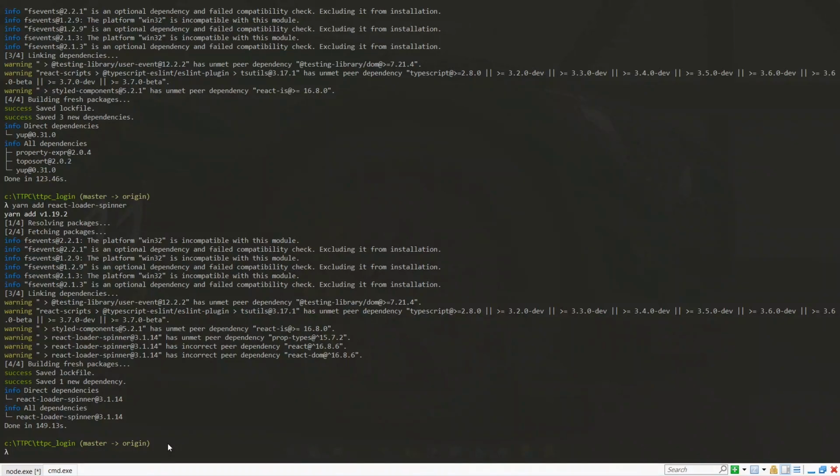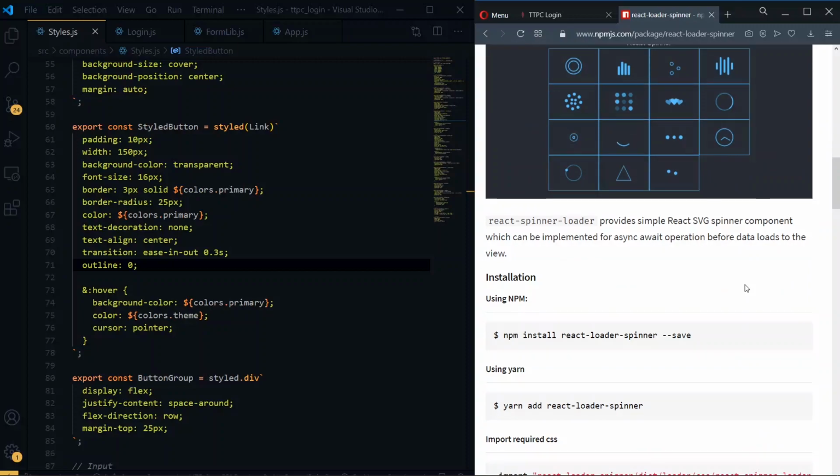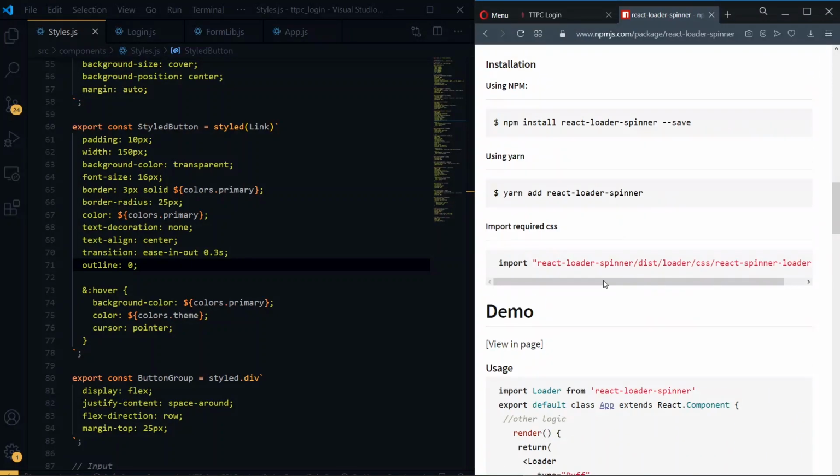Now once we are done, we need to import a particular CSS file into our project. You can find this import on the React Loader Spinner page. Now once we've copied the link, we paste it in our app.js file.